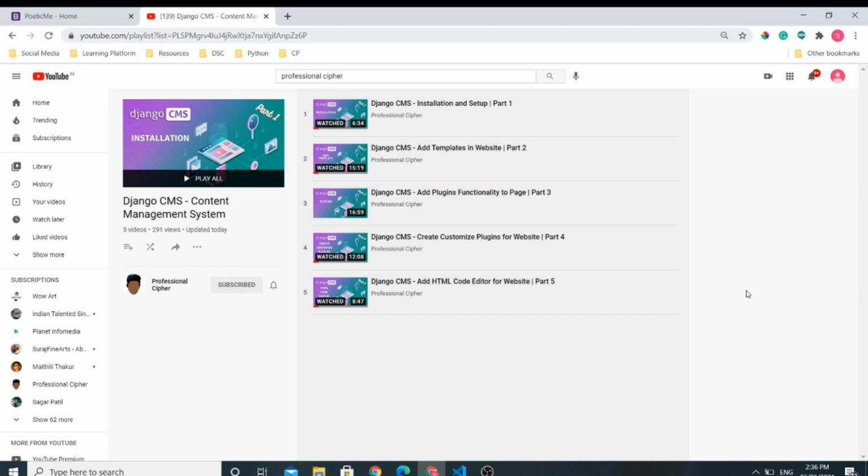Django CMS is a content management system based on Django and Python. I will be using Visual Studio Code for creating our website. In this series, we will learn how to install and set up Django CMS. We will add customized templates in our project to add it in our website. We will see how to add and how to use inbuilt plugin functionalities to our pages. We will also create customized plugins for our website.